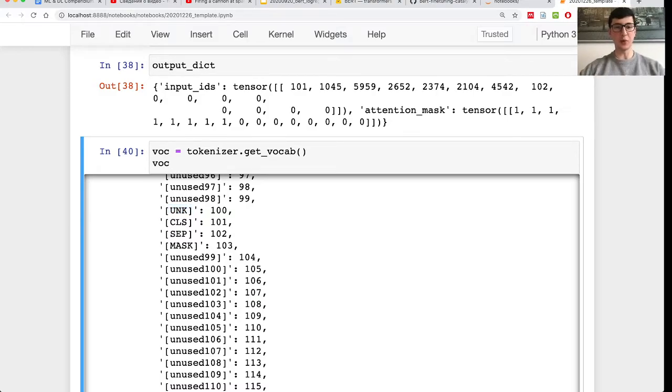And then we start with the CLS token and end with a separator token. It's called a separator because the transformer can handle pairs of sequences. So we can have input 1, then a separator token, and then input 2 for some tasks like sentence pair classification or question answering.